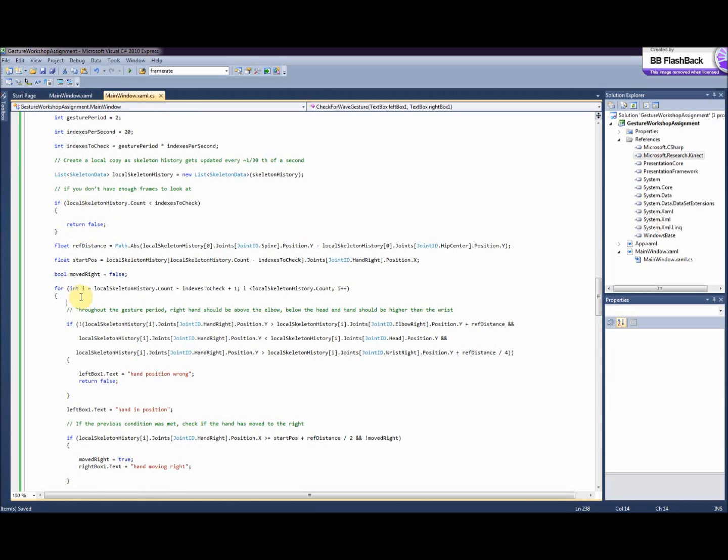If it's true, then we will move on. If it's not true, we will show that the hand position is wrong and we'll return. After it's been checked, we know that the hand is in position. We'll show this debugging information, hand is in position. And then we will check to see if the hand has moved to the right.